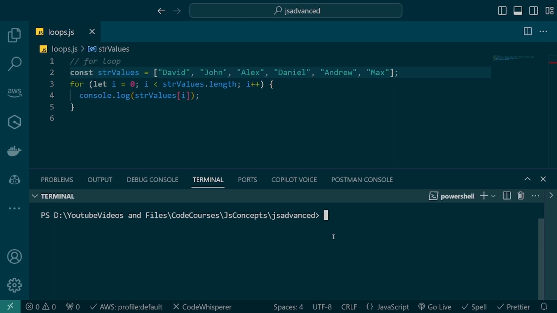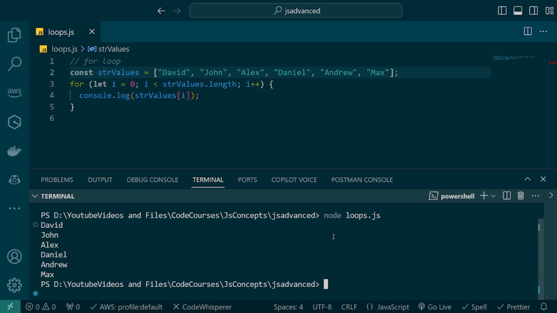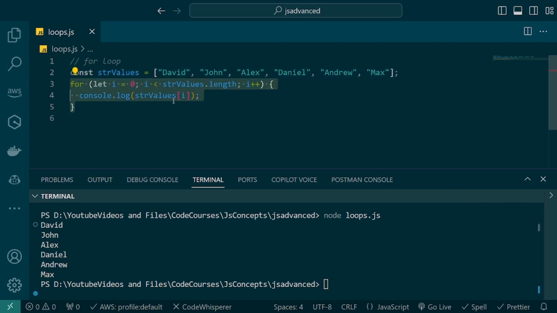So now I'm going to run the code, the loops.js file. Here see, guys, David, John, Alex, Daniel, Andrew, Mac, all these values are displayed. That is expression 1. You need to understand why I'm taking let i = 0 in expression 1, and expression 2 defines the condition for executing the code block. Expression 3 is executed every time after the code block has been executed, the increment. So keep that in mind, guys.